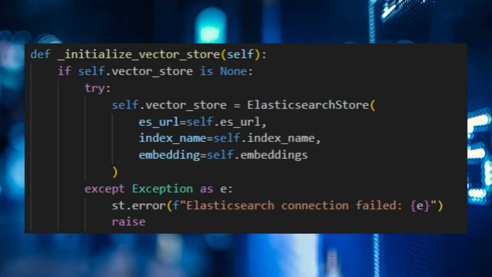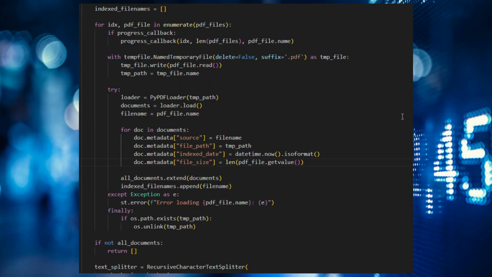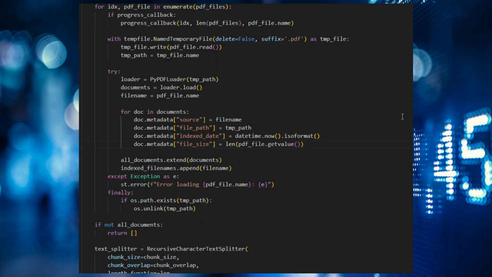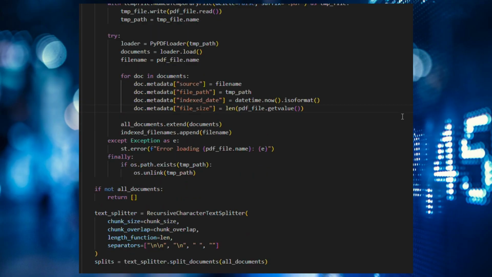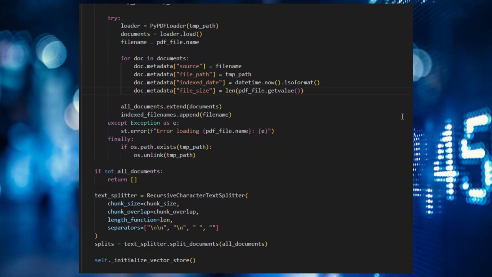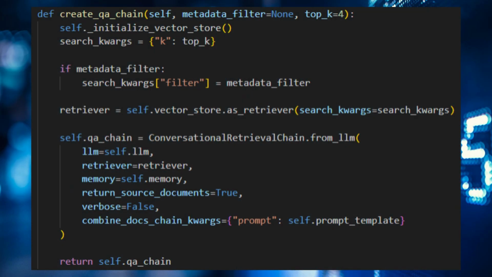Initialize vector store. This function sets up Elasticsearch, our smart library. It ensures we can store text chunks with their embeddings for lightning fast searches later. Load and index PDFs. When you upload PDFs, this method takes each file, splits it into chunks based on size and overlap, and pushes those chunks into Elasticsearch. This is like tearing a big textbook into smaller topic-based flashcards, so it's easier for the model to look things up later.